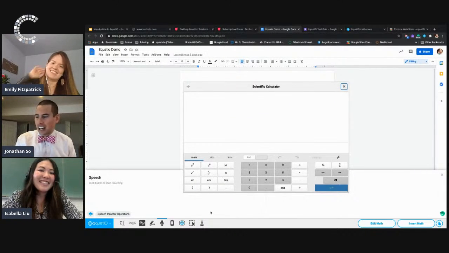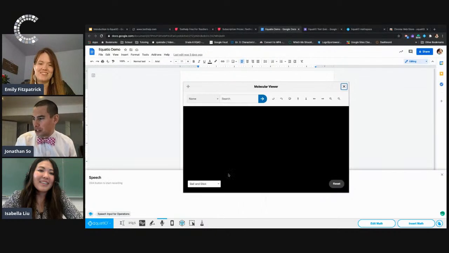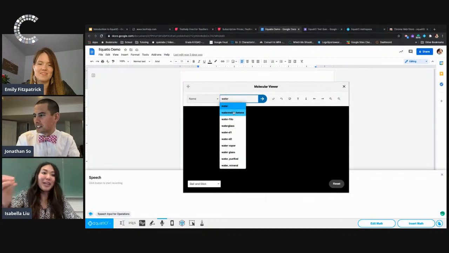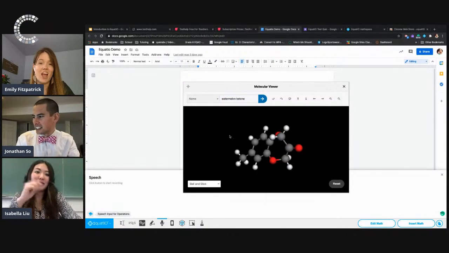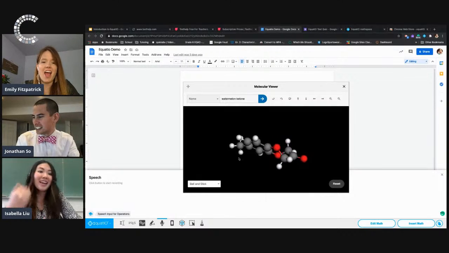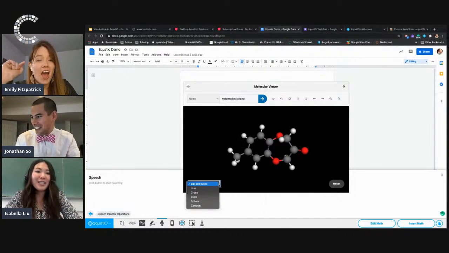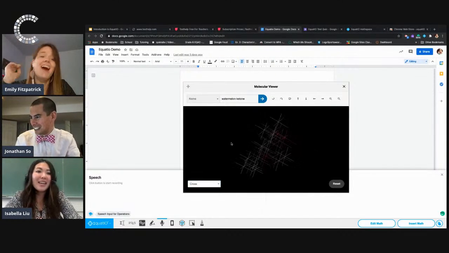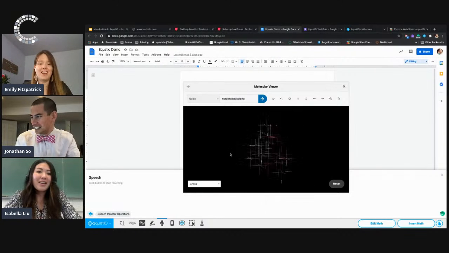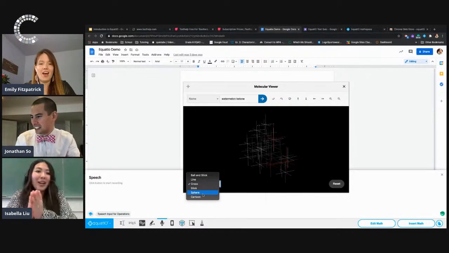And then you have your scientific calculator. And one of my new favorite tools is the molecular viewer. So you can literally look up molecular geometry. This really helps my students to visualize it, because most of the time we would have to draw it out. And yeah, exactly what Jonathan's doing. You can actually manipulate molecules and see how they look in different ways. And it's all embedded in EquatIO.